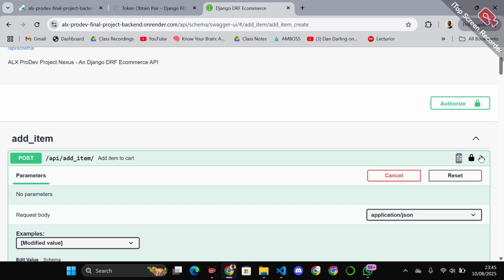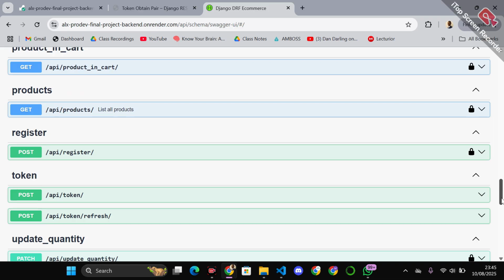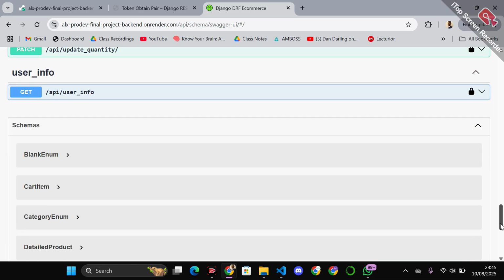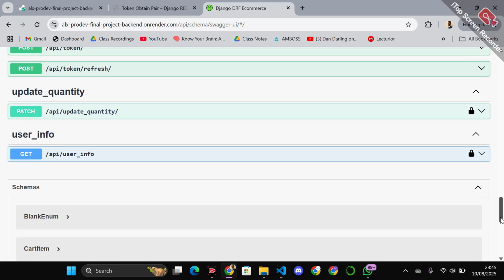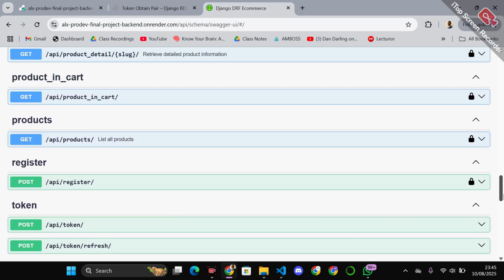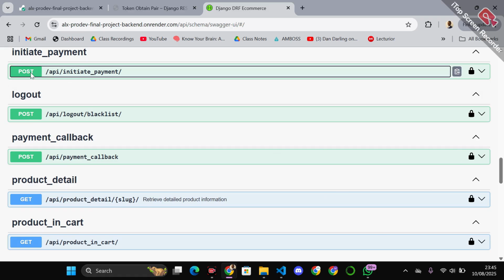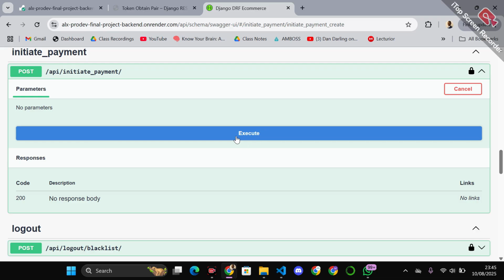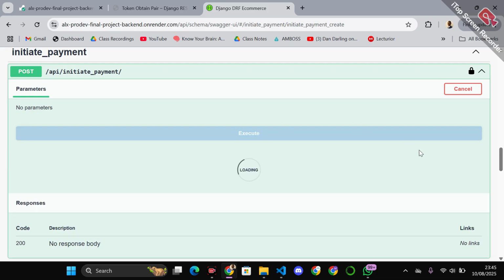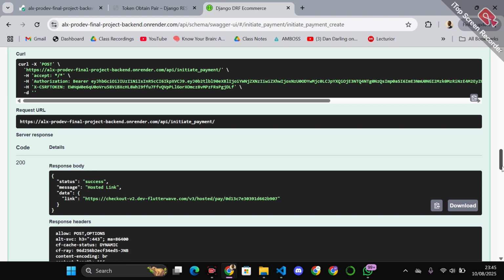For the user to proceed to checkout, they can go to initiate payment. Where is it? Running out of time. So initiate payment, yes, here. You can initiate payment and it's working with Flutterwave. So let's say execute. All right.